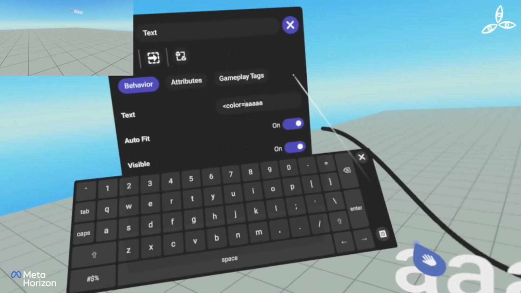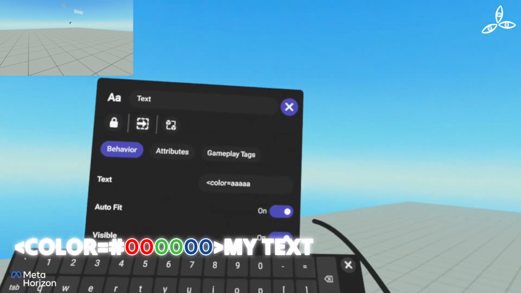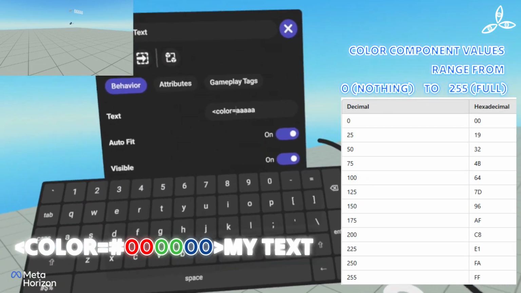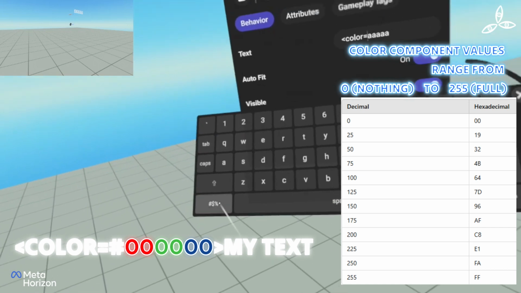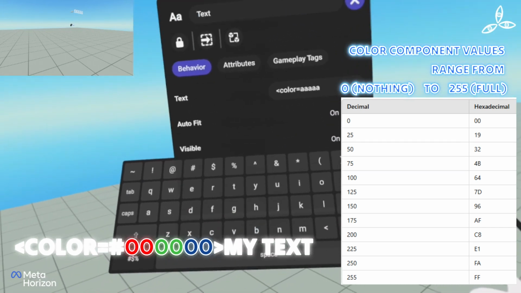All I can do is type color equals. Now this is an RGB color code. Any of you who've worked with HTML before should be pretty well versed with this style of syntax. It's not HTML, but it looks an awful lot like it. It is just a simple markup.